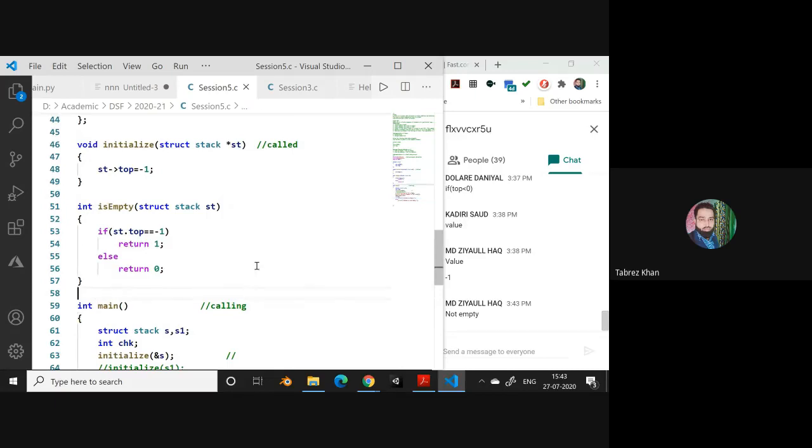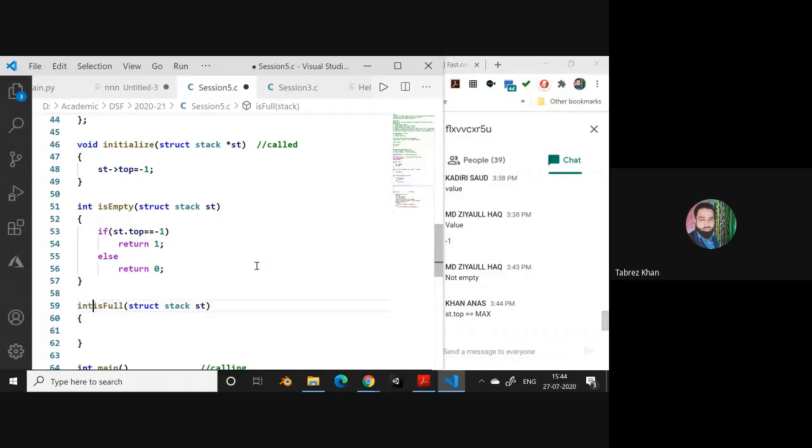What is the full condition for the stack? I want to check whether the stack is full or not. So my function name becomes isFull, with a capital F. What I will be passing? Obviously the stack. And since we are only checking is full or not, we are not making any changes on the stack, so we can make use of pass by value. And since it is going to return true or false, the return type can remain int. Now you tell me the condition.